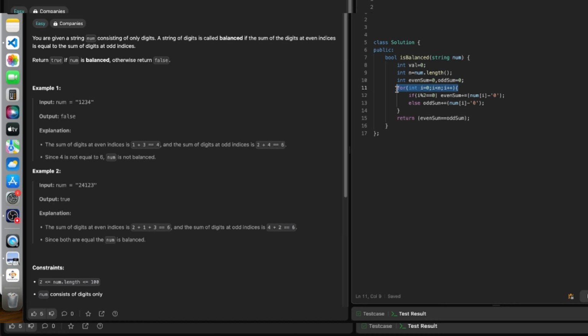So just iterate through this loop, and if your index is even, then add that digit to the even sum. If the index is odd, add that digit to the odd sum, and at the end just check whether both are equal or not. If both are equal, it will be balanced, otherwise it won't be balanced. Yeah, so now let's move to the second problem.